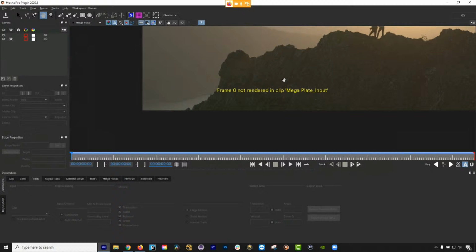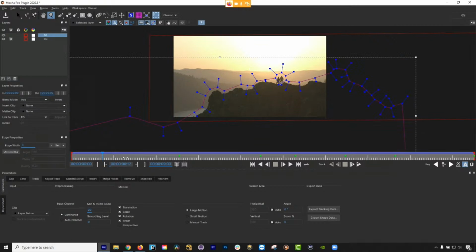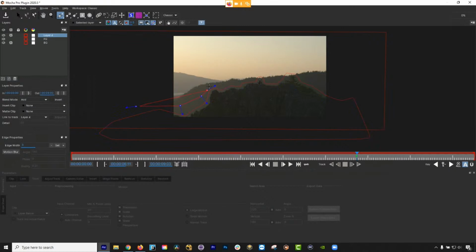I'm not going to make you sit through the tracking of this, but I will tell you how this was tracked. The first thing I did, as usual, is I tracked and rotoed this foreground mountain. I did that with the X-Spline tool. I made myself a funky little shape, and then I tracked and rotoed that over time.